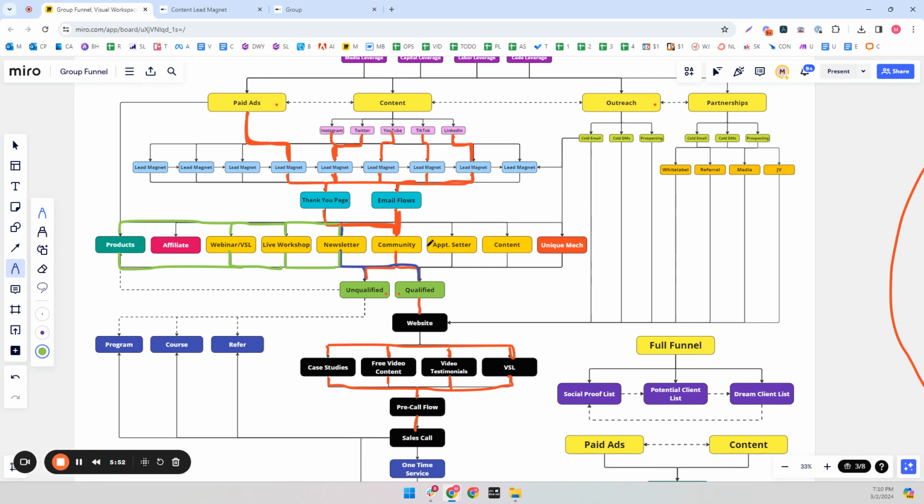For example, who would you think would get more sales? If they're in your community, on your newsletter, have attended a live workshop, and seen your webinar, they'd probably be much more likely to buy your paid product than if they were on none of those things. Same if they've bought your paid product before, they're probably more likely to join your community. Or if they've been on a live workshop, they're more likely to watch your pre-recorded webinar. Or if they're on your newsletter, they're more likely to sign up for all of them.